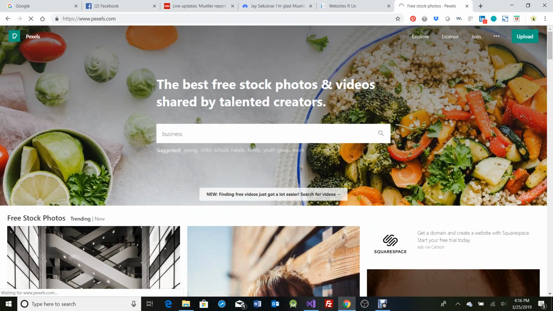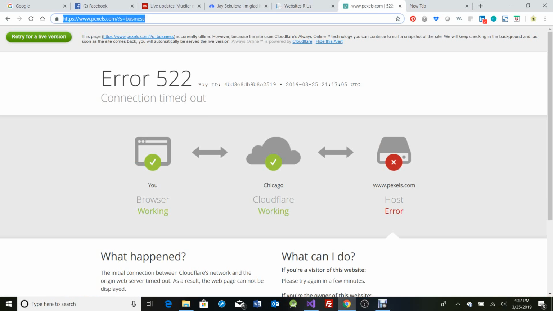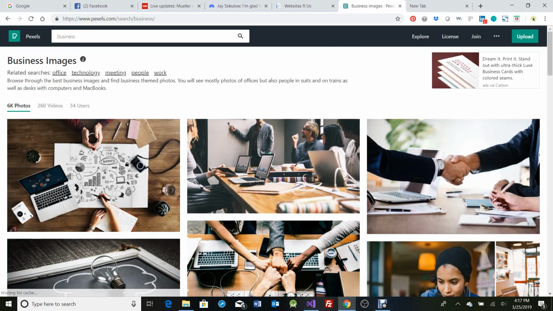Nothing yet, so it still must be loading, or the website must be a little down. One of the two. That or their servers must be running behind. I don't know, it could be a lot of things. Yeah, connection timed out. There we go.